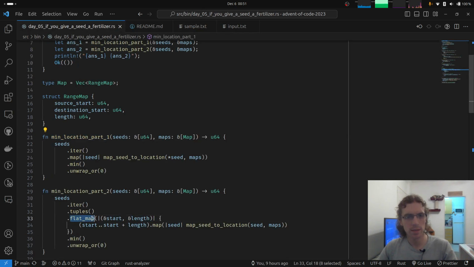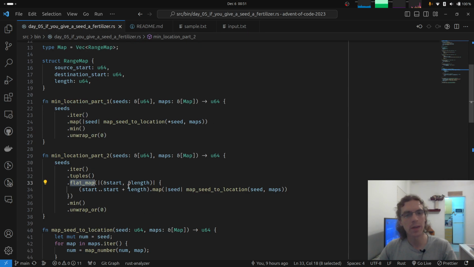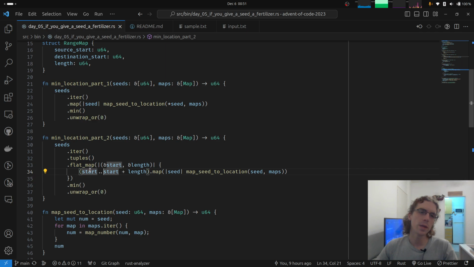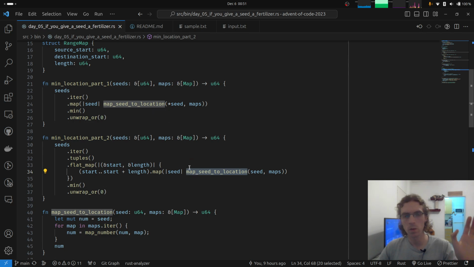So we are doing that very naive approach of, for every seed, well, we should take the tuples of two of them, and then we generate all of the seed numbers starting from this start, plus the length, and then we do the same thing as in part 1, mapping all the way through all the maps to get the final location numbers, and then we take the minimum, and same approach as part 1.